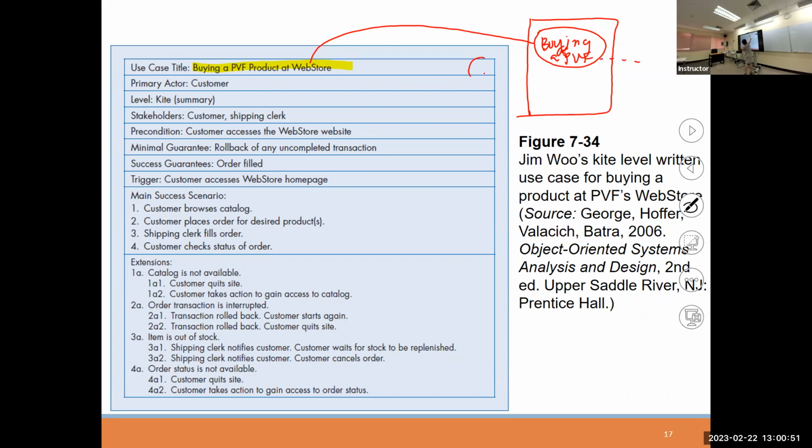There must be an actor, namely the customer, because it is here. The primary actor is the customer who interacts with this use case. And of course, if you have more and more use cases in your diagram, each use case should have an associated document like this. So we explain each use case. So what does it explain here? It says that this is a use case, buying a PDF product at a web store.